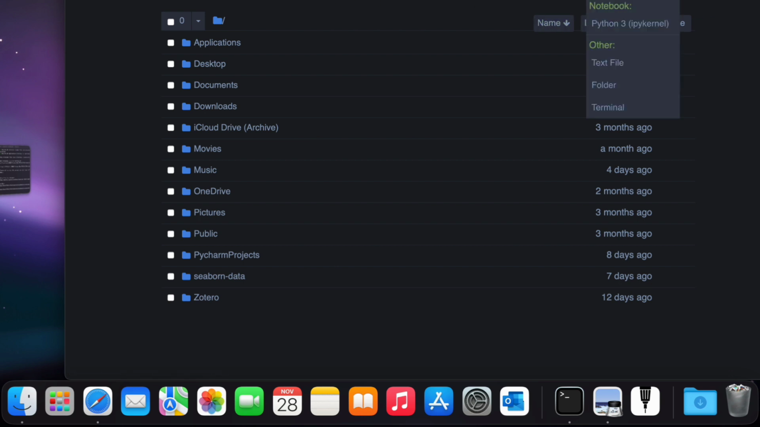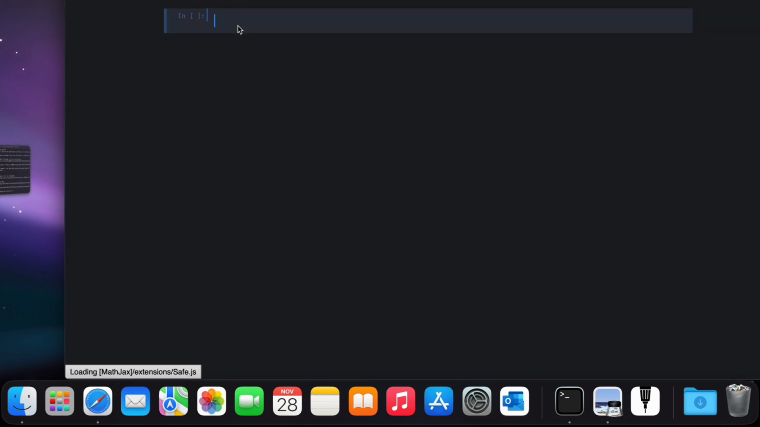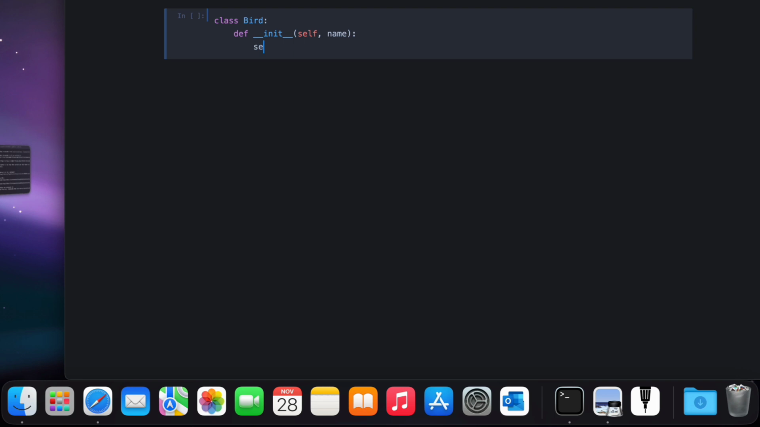So let me try to reopen a new notebook. You can see the change in the font color. Here you get colorful fonts, which is very cool. So this is how you apply the dark mode on a Jupyter notebook in your MacBook.